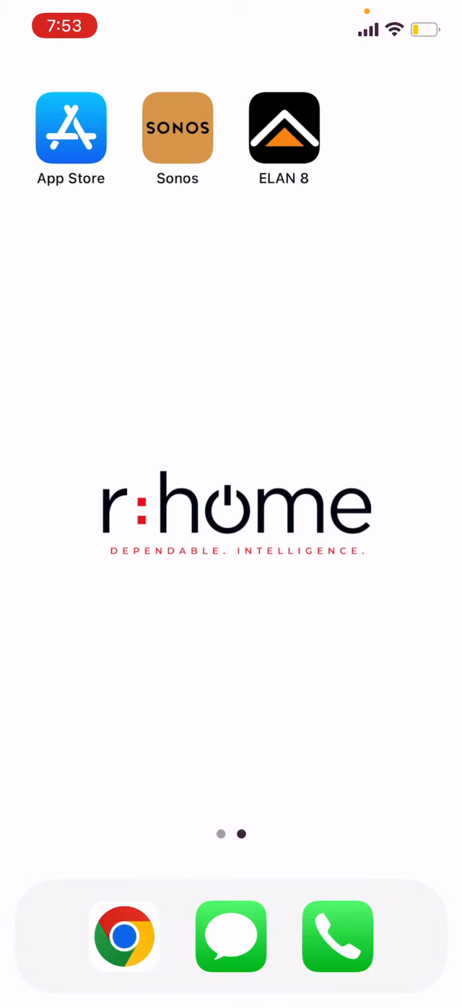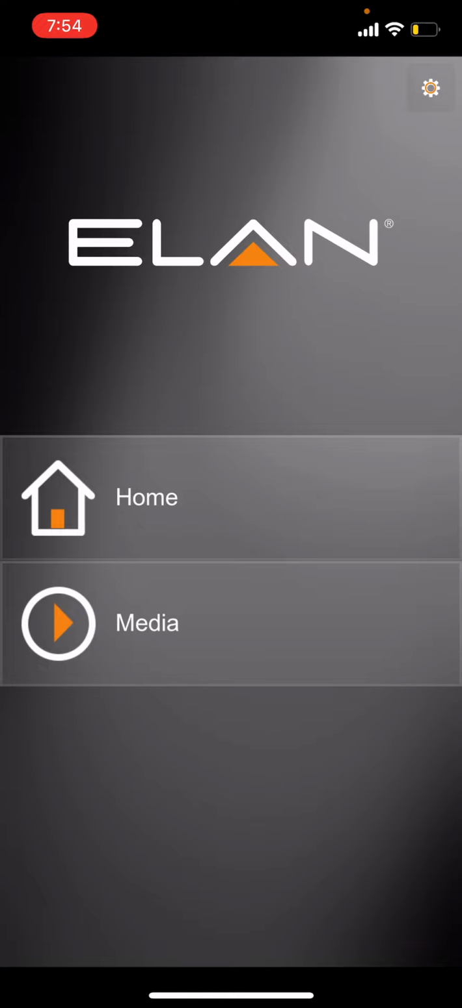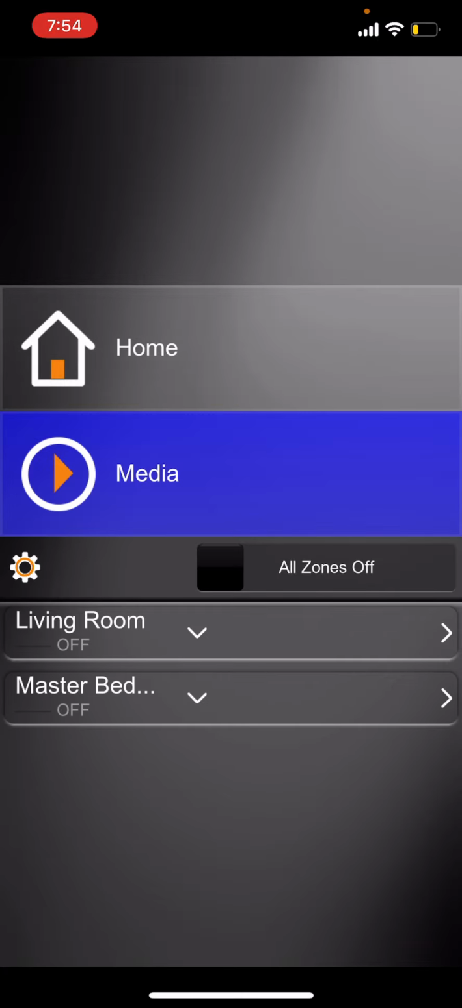The first thing I'm going to do is power the amp on in the room that I want to listen to music. So I'm going to launch the ELAN app. I'm going to connect to my system. I'm going to go to Media. And then under Living Room, I'm going to select Sonos as the source.